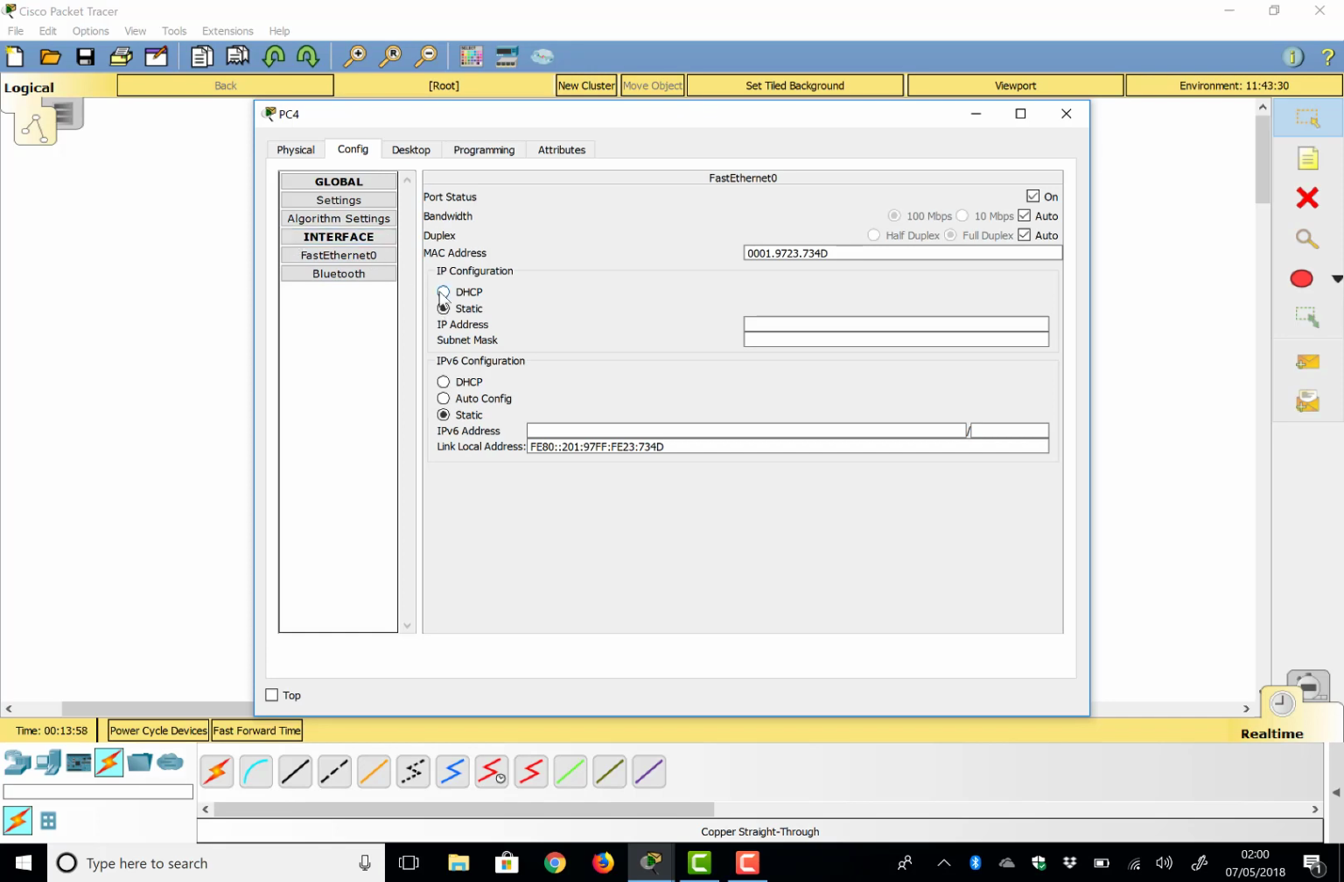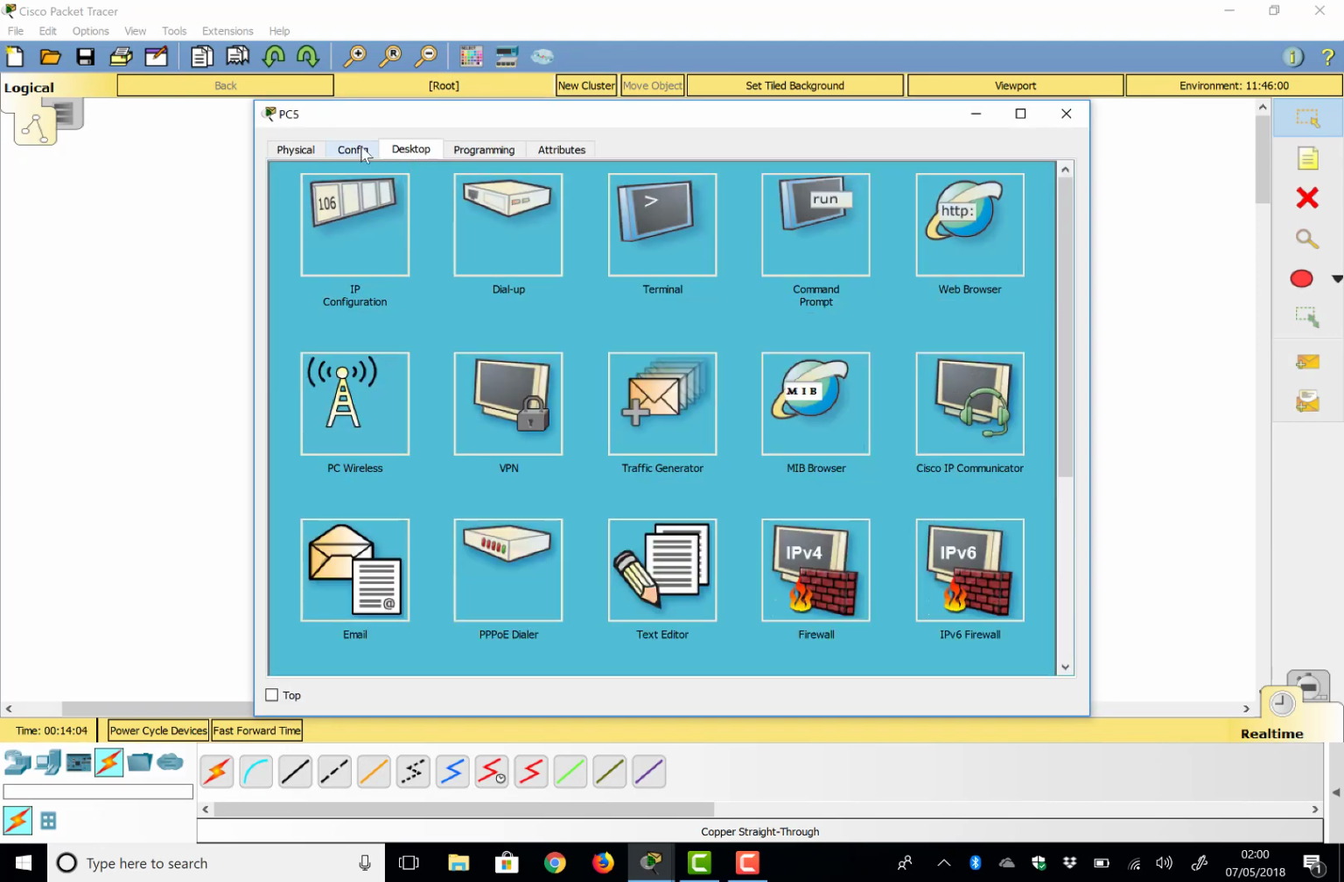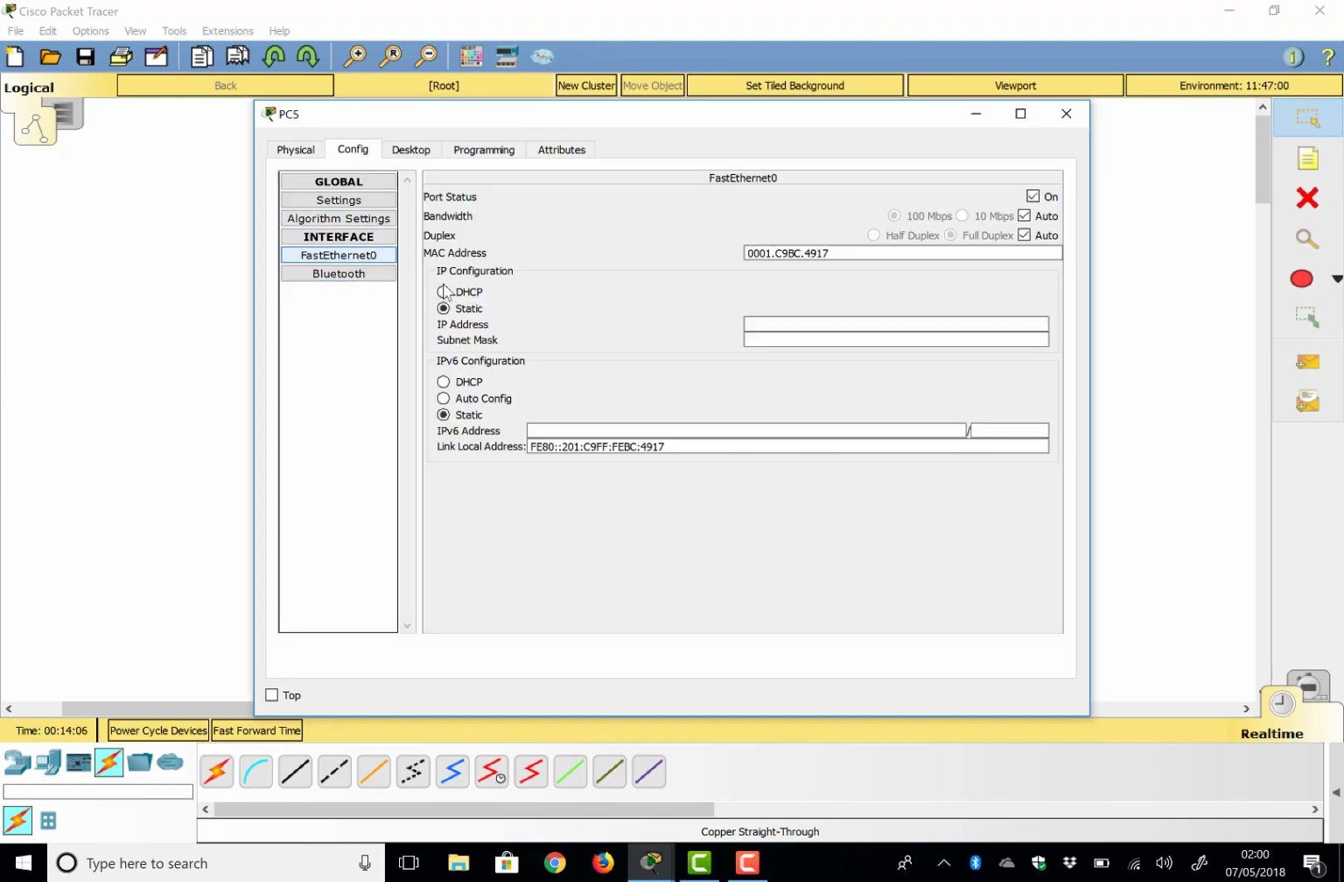Fast Ethernet, DHCP. Fast Ethernet, DHCP.